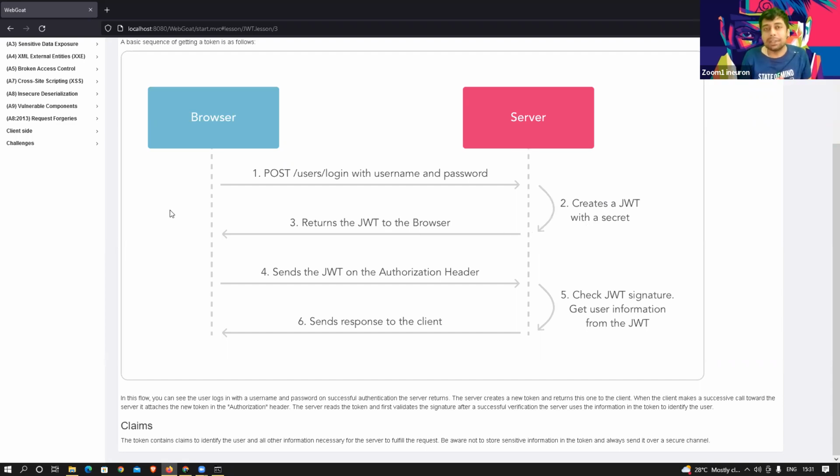Now, why am I telling you this? Because this concept will be a great help if you try to decode it with the help of Burp Suite. The browser then sends the JWT in the authorization header to the server, and the server gives the response back to the client. It checks the JWT signature, and we get the user information from the JWT. Okay, fair enough.